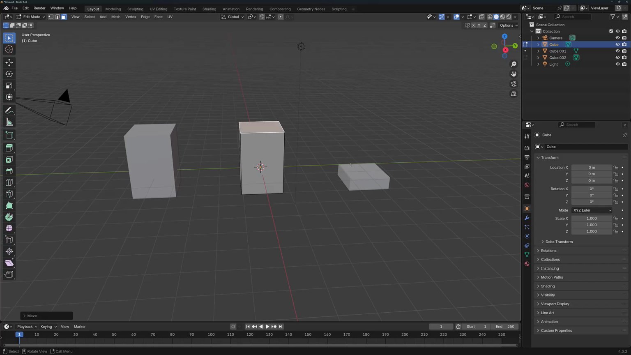The key difference is, when we use a normal duplicate method, the new object is effectively completely independent. However, when we use a linked duplicate, we do have 2 different objects, but they are sharing what is known as the same mesh data. So 2 different objects, but they are using the same geometry.